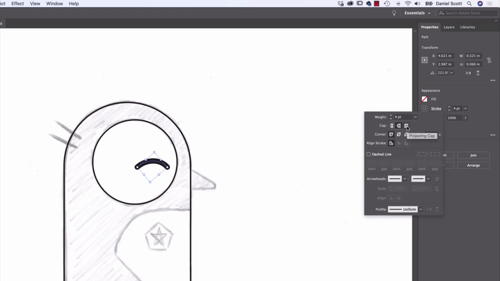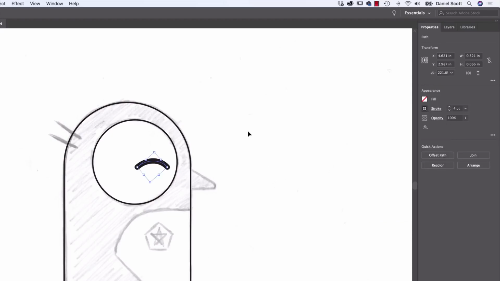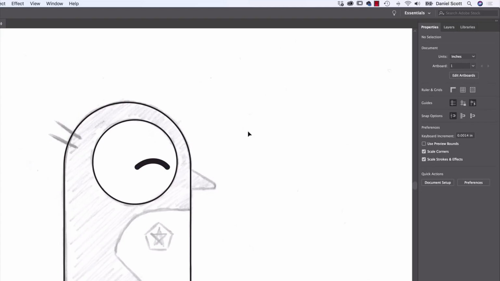This last one, I don't use, the projecting cap. Compared with the butt cap, you can see what it does. It puts a square on the outside, but I'm going to use a rounded cap. That can really help you later on when you're working with Illustrator and you've got some really ugly edges or ends of strokes. Just switching them to rounded cap can finish them off nicely. We'll look at stroke a little bit more in another video, but that's it for now. Let's click off in the background, and there's our happy, smiley, content penguin.